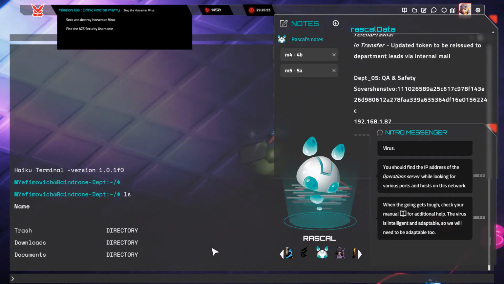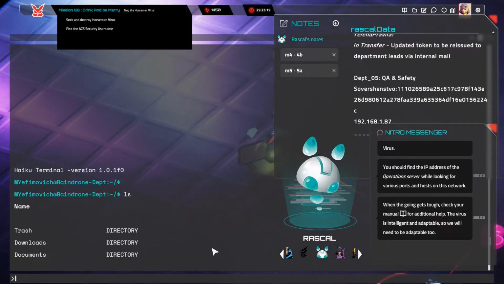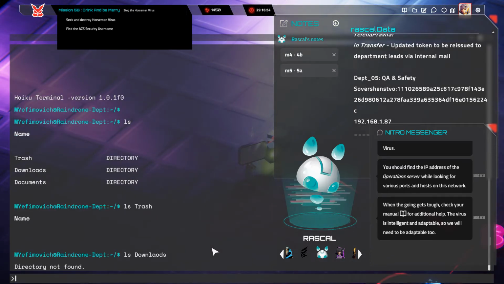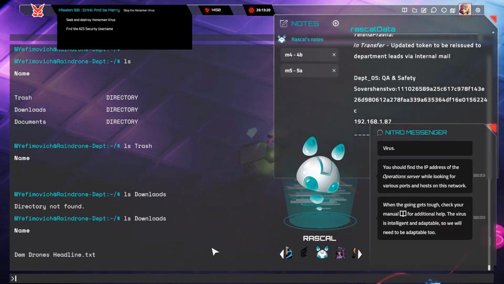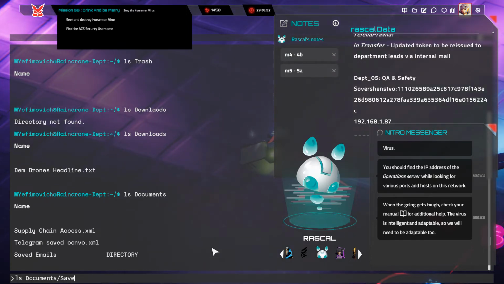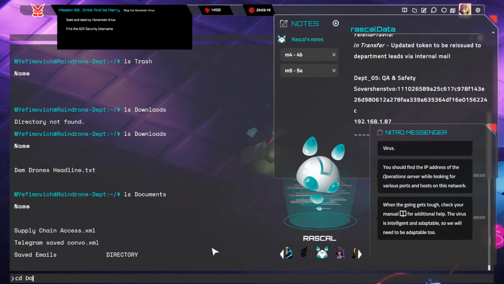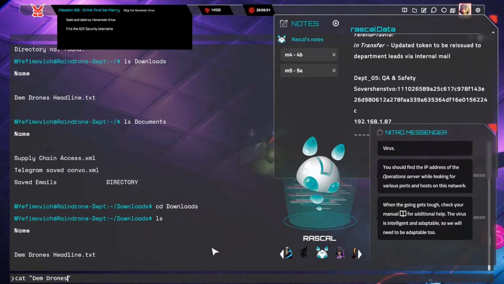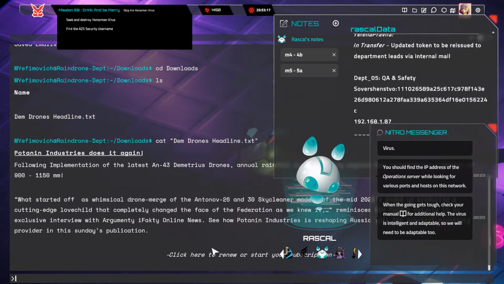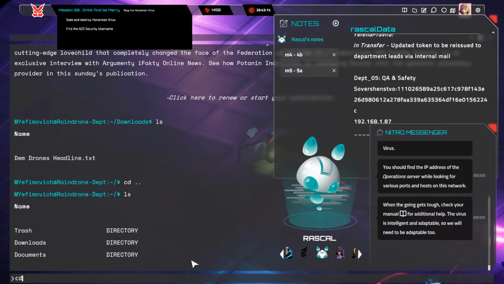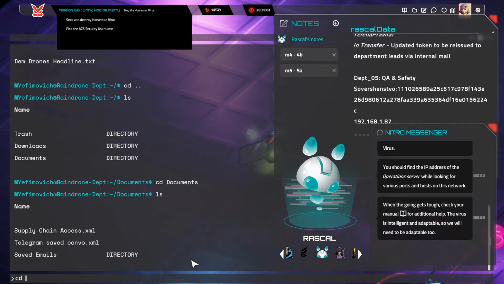Okay, so let's see what we find in this. List everything in trash, list everything in downloads. Okay, there is something in downloads. List everything in documents. Let's go into downloads. Let's scan this file. Let's read that. Okay, this doesn't really give us good information. Let's go into documents.